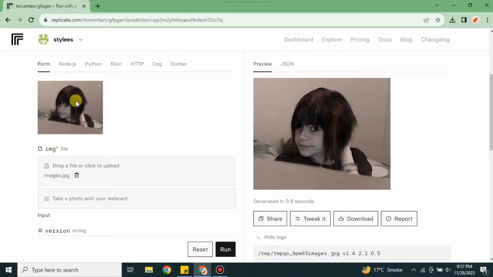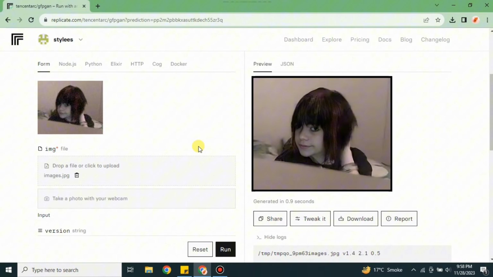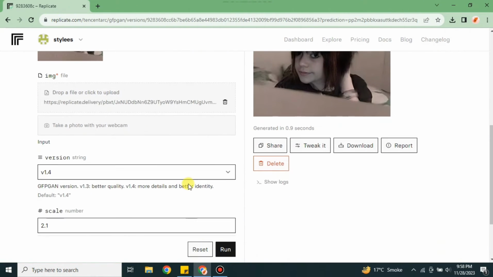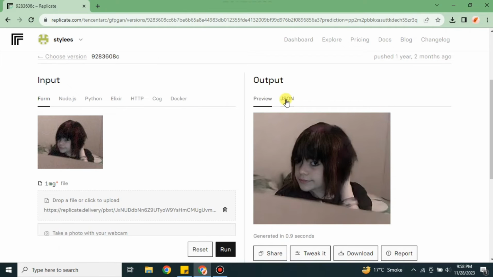So here you can see both of the images have a lot of difference. The first one that I uploaded has really poor quality, but this one has really good quality. It has enhanced the overall quality and has made the skin of that person smoother, which looks much better. There are a few options that you can choose. You can share this one, and if you want to tweak it, you can also do that. You can even download it. If you want to report, you can also do that, and you can also delete this image.